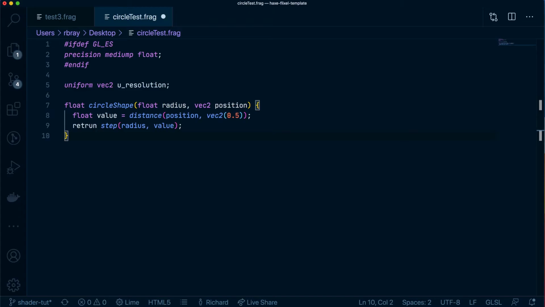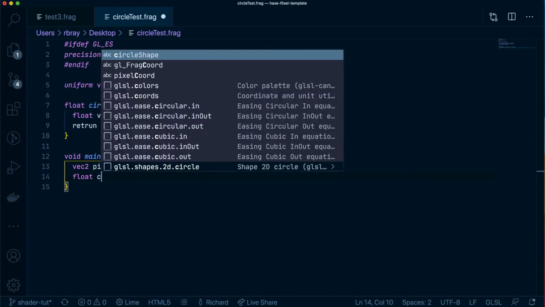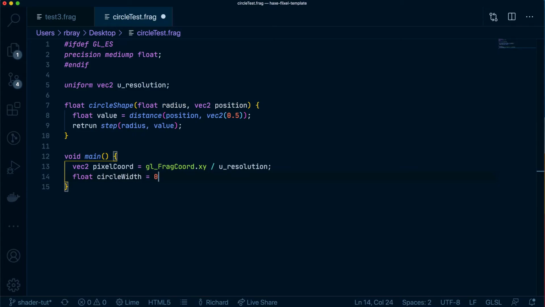Cool. So with that done, we're gonna go ahead and create our void main entry function. And we're gonna have a variable, which will be a vector2, and we'll call that pixel coord, which will equal gl_FragCoord.xy. We'll divide that by the u_resolution. And we're gonna have another variable called circle width. For now, we'll make that 0.2. And we're gonna have another variable called circle, which will take our circle shape function that we wrote above, and we'll pass the circle width, which will be the radius, and the pixel coordinate, which will be the position.